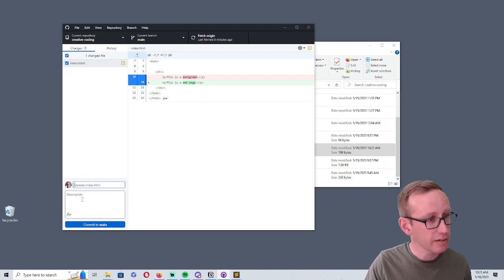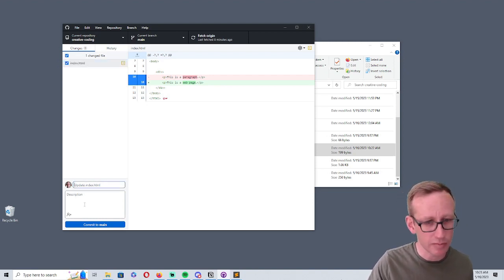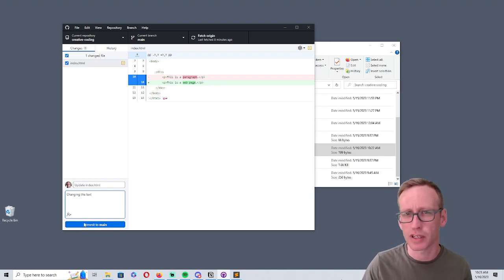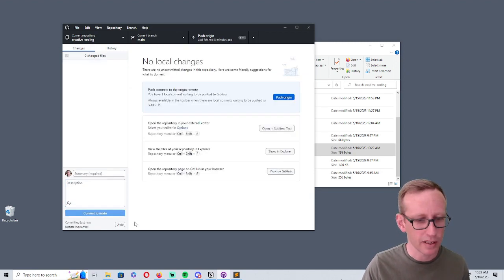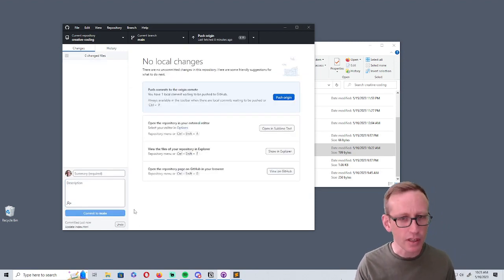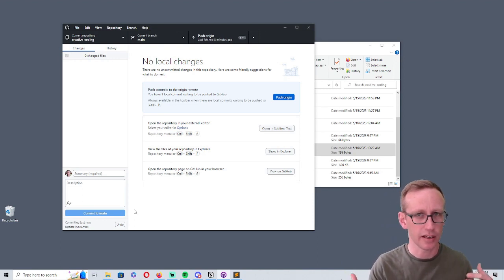And down here in the left part of the GitHub Desktop client, I'm going to say what I did, changing the text. So a brief description of whatever changes you're doing here. Sometimes it's a bug fix, sometimes it's a new version, something like that. I'm going to then commit it. Remember, committing adds it to the repository, and kind of like save is like the super save.